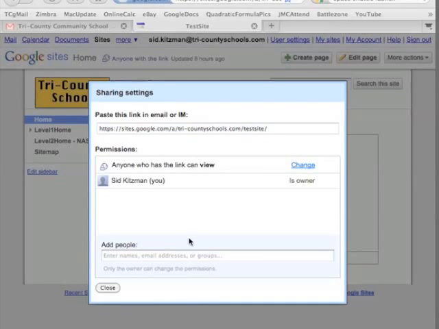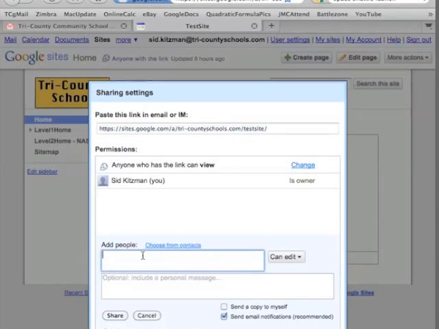Now, you can also collaborate with other people within our domain to work on it. So maybe, say, the 4th, 5th, and 6th graders want to work together on something. So you can come down here to add people. And let's say maybe I want Mr. Edmondson to work on this with me.